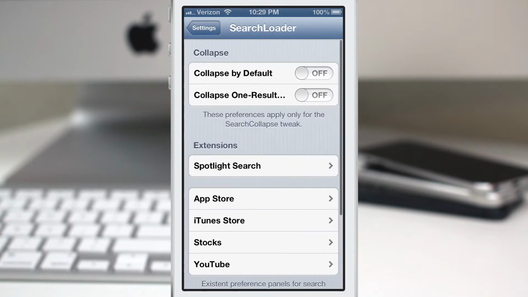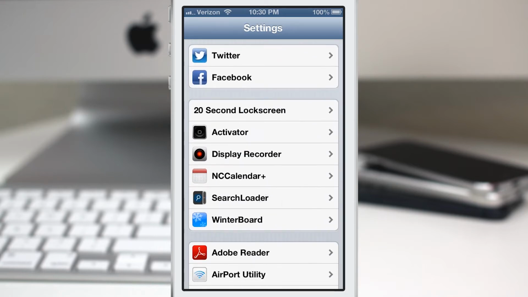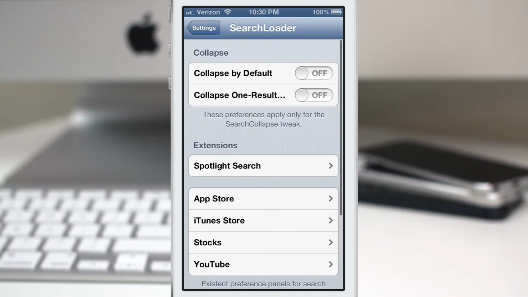Now, in the Settings app, you will find that you have some options here at the top in the Search Loader area of your settings here. Search Loader, and then you go to Collapse right here. Collapse by default, or collapse one result here. And let's go ahead and check this out.